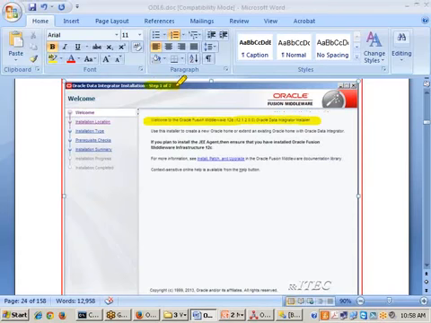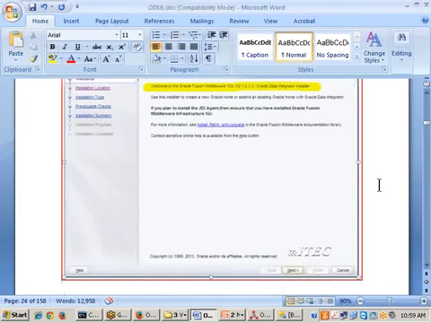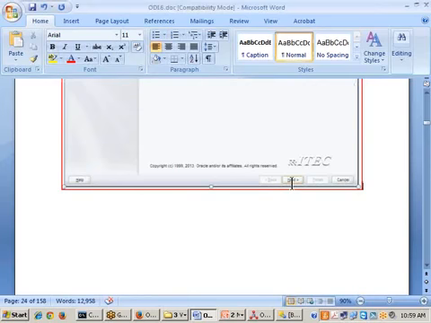It is a 7-step process. It is a very simple process. Now let's go for the first step. We simply click on Next. That's it, one step is completed.